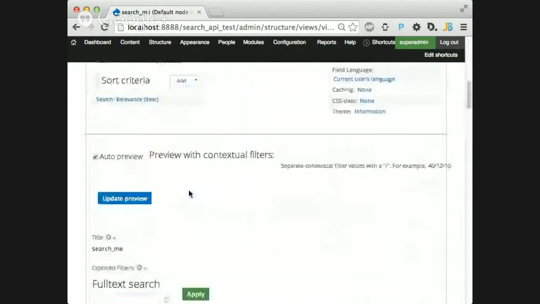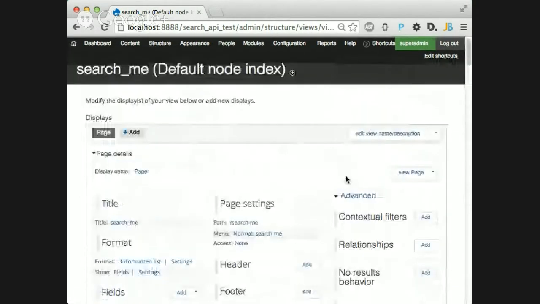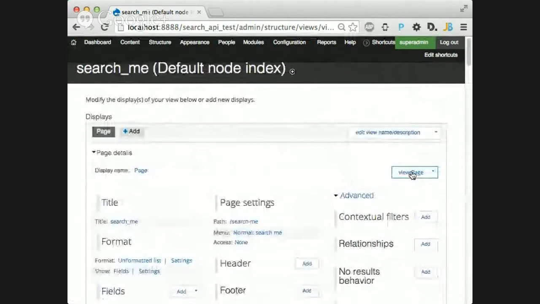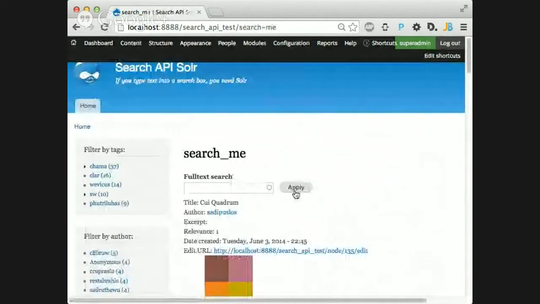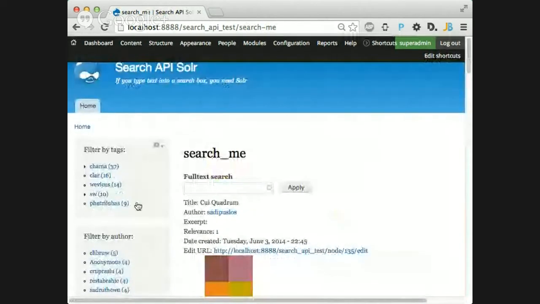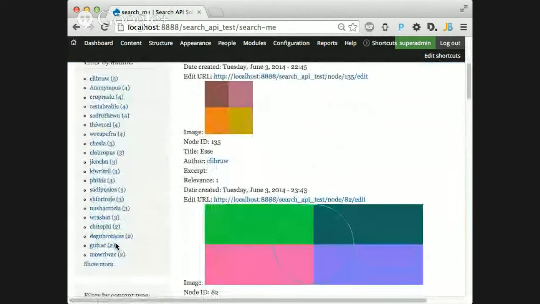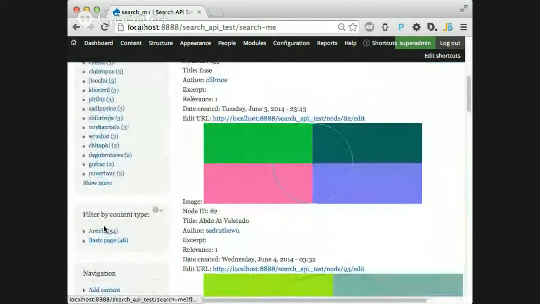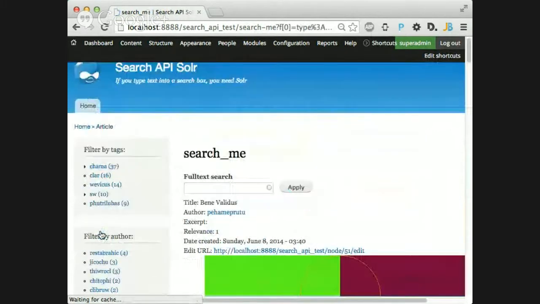So I can actually search on something. So what's the page? Search me. Let's do that. View page. So right now I have a bunch of stuff. And what I have down the side you can see here are facets. So I've got some articles, I've got some basic page. I told it to create 100, so I can filter just on articles. And then I can continue to do this.